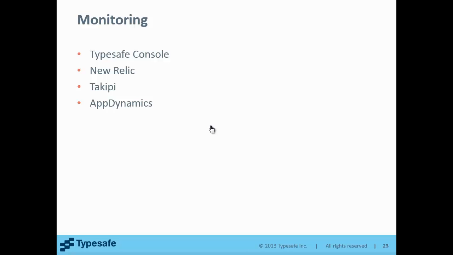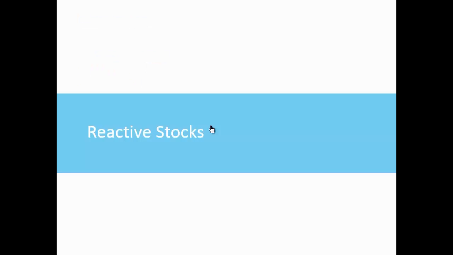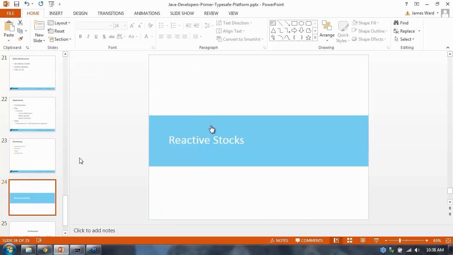For monitoring, there are a lot of different options. There's the Typesafe Console, which I'll show you in a couple of minutes. There's New Relic, Takipi, and AppDynamics for monitoring Play and Akka applications in production. These tools allow you to hook into a production system, get errors, and see how long method calls are taking. It's some pretty fancy tooling for troubleshooting and dealing with production issues. So those are the kinds of tools, and as you probably saw, they're pretty familiar to you as a Java developer.